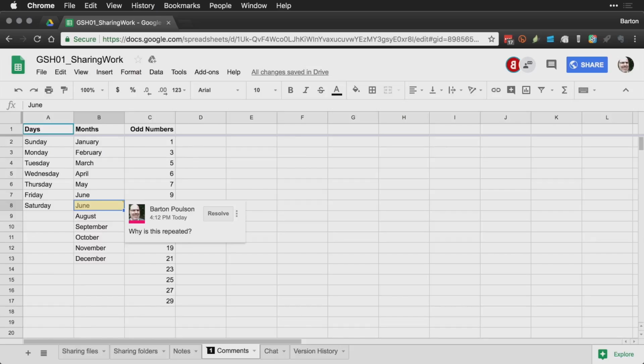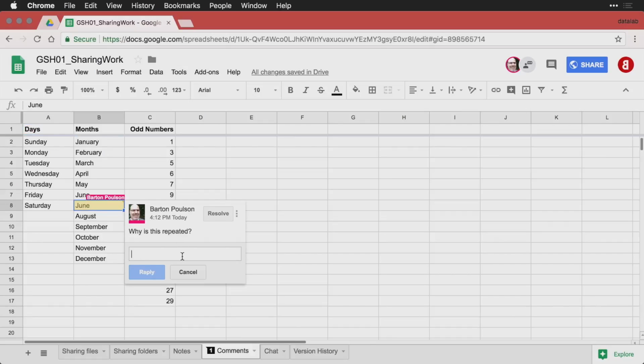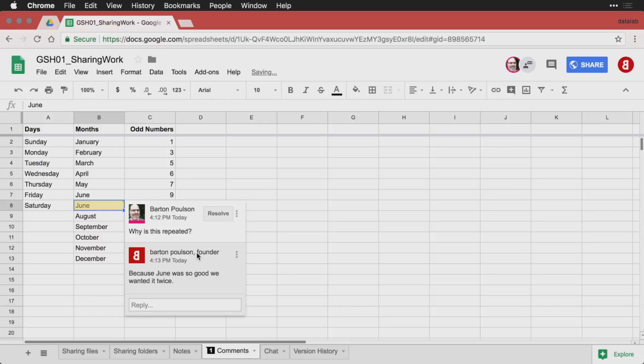Now let's go to the other account to see what it looks like in the discussion. And here, this highlights that there's a comment there. So it's drawing attention to itself in the way that a note didn't. And it lets me know who's asking the question. And I can then click on this and say, because June was so good, we wanted it twice. And I can click on reply. And now we're both in this thread.